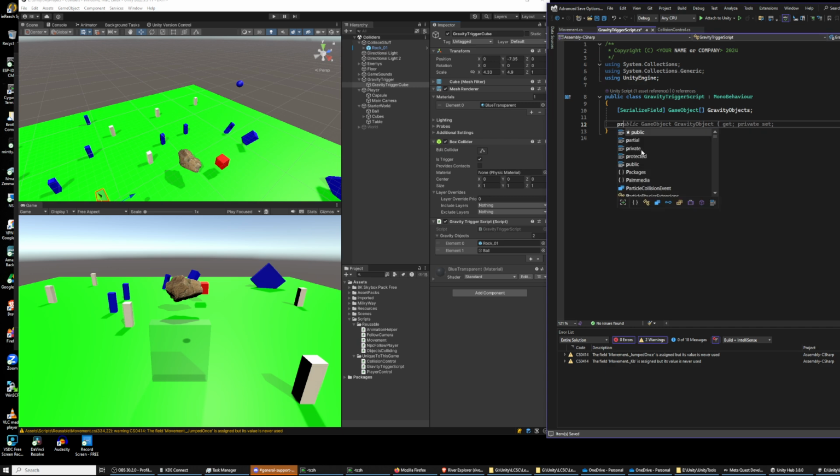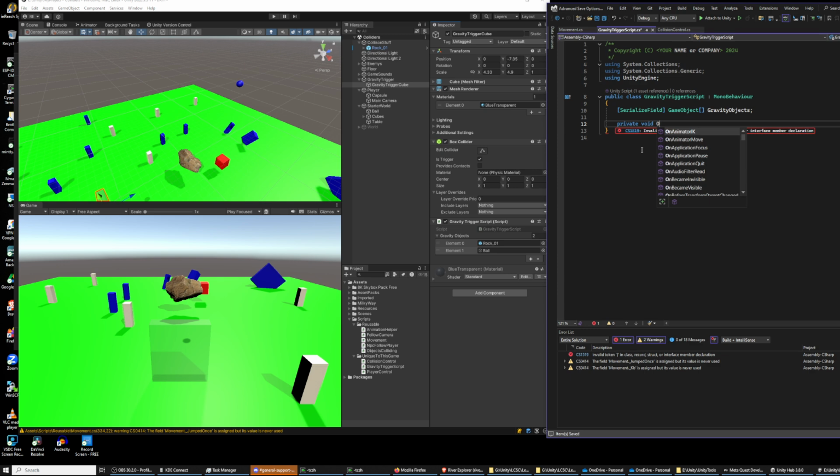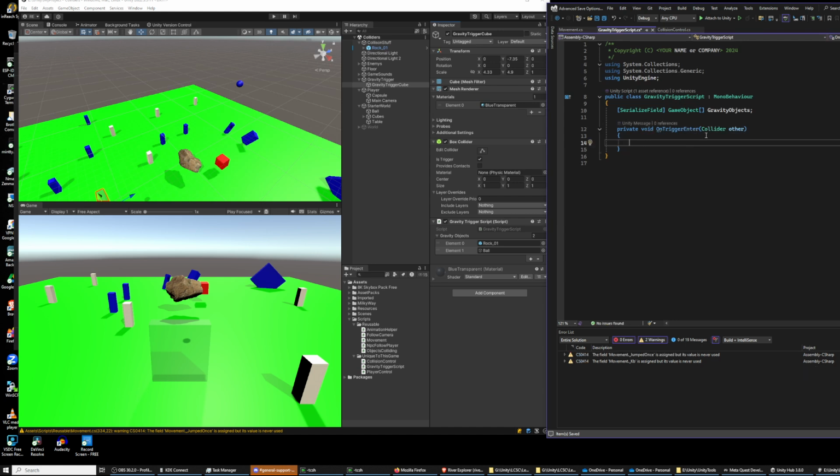But we do need a private, meaning nobody else is going to use this but us. Void, meaning we're going to do something, but we're not going to return anything. OnTriggerEnter. Now, Visual Studio knew what the argument was here, so I didn't have to remember this. I just hit the tab key. If this was Add and I passed it a value1 and a value2, then I would say return value1 plus value2, and it would return a number. But when it says void, it just does stuff for us without returning anything as a result.